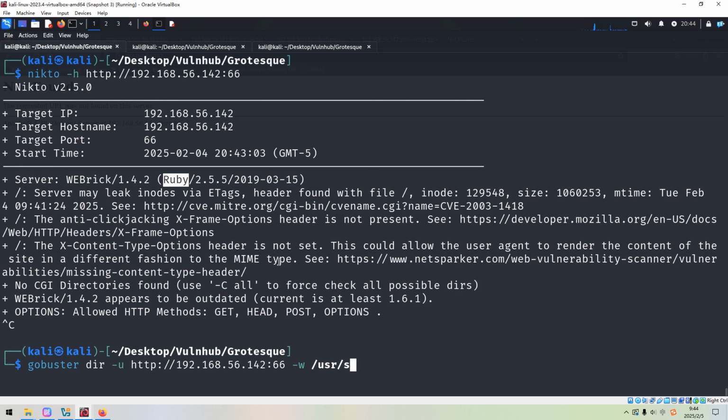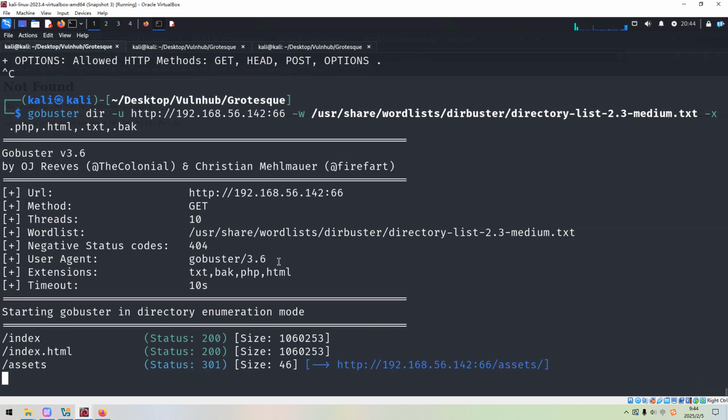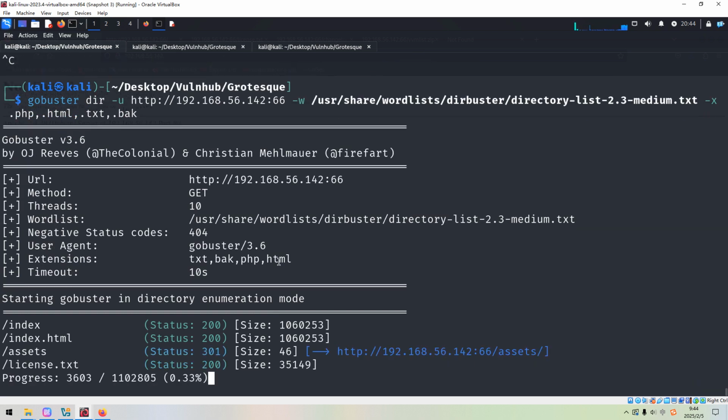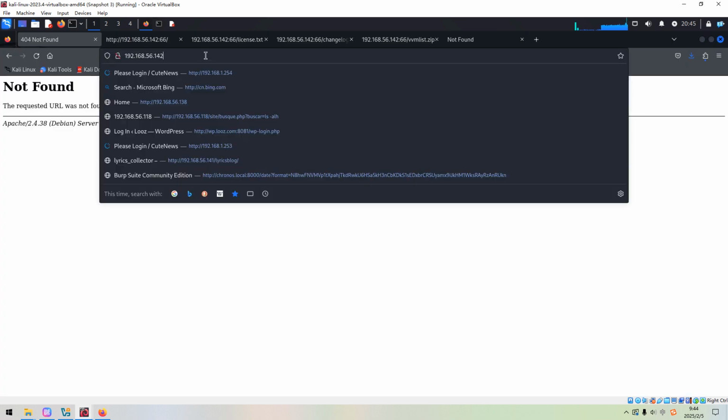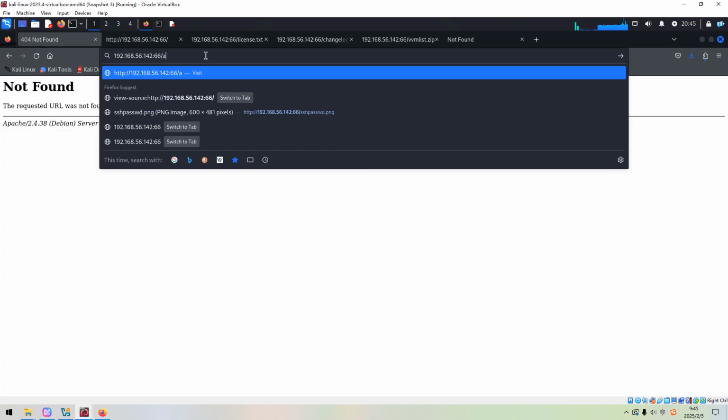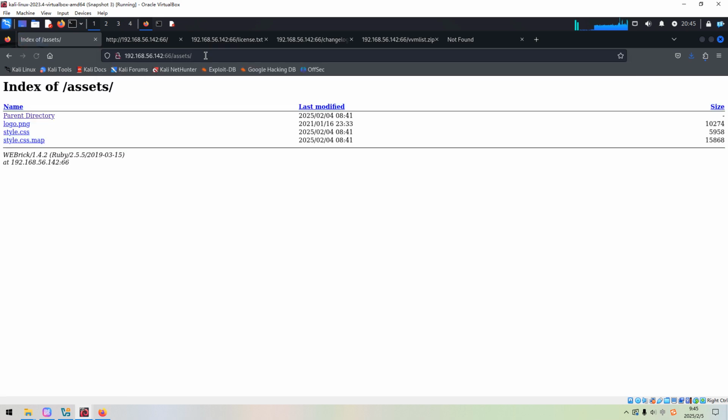We can use the -w option to specify the wordlist, and the extension option. Press enter to see what we can get. So license, assets, change log. We have already discovered these files. Assets, maybe not. So now we can access this assets directory.